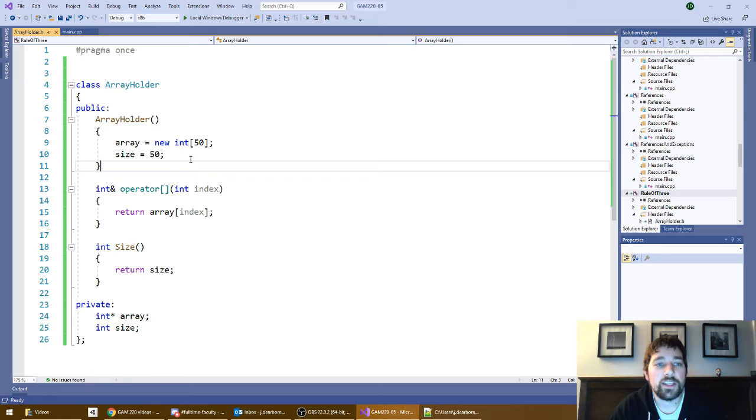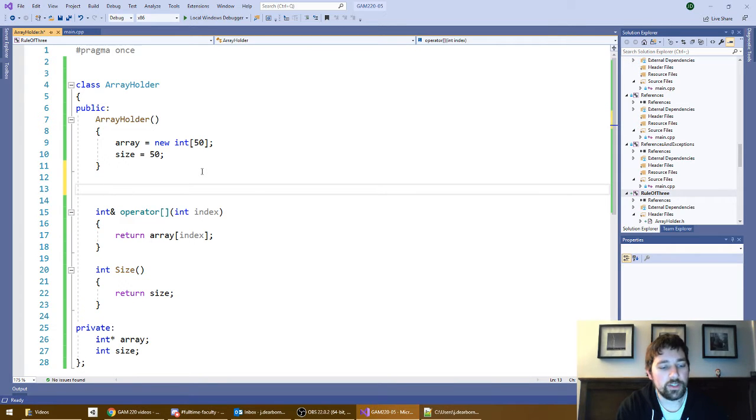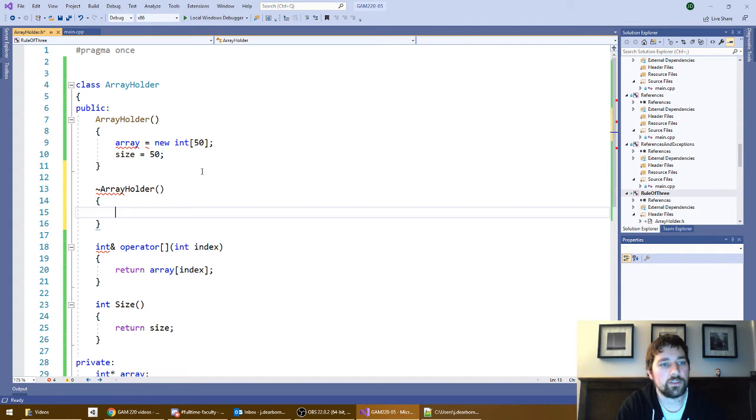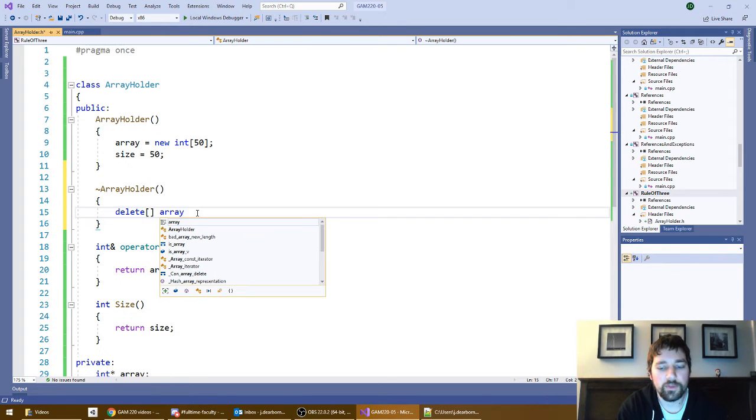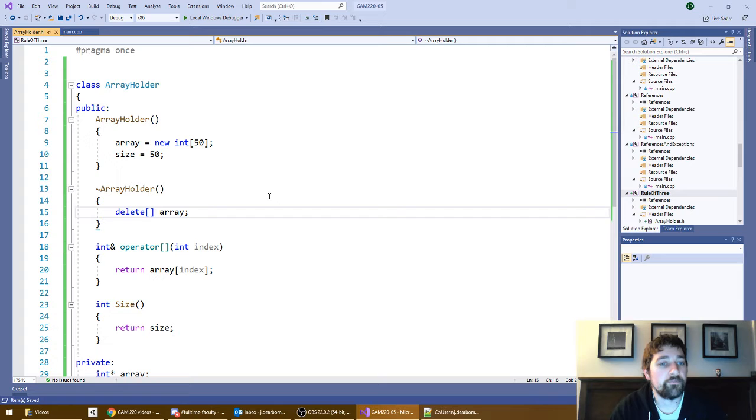When we are allocating heap memory, we need to deallocate it somewhere. So what we should do here is create a destructor. All right. Using tilde array holder, and delete that memory that we allocated. Great. So this makes sure that we avoid a memory leak.